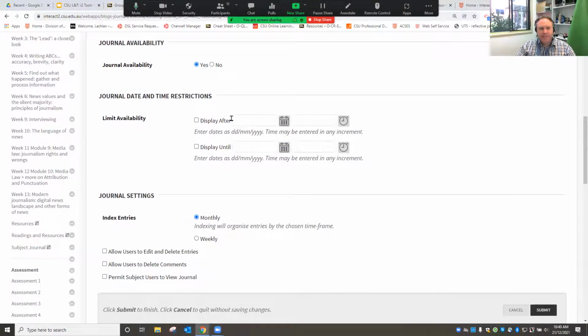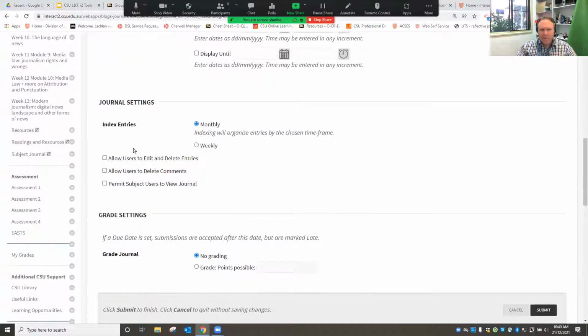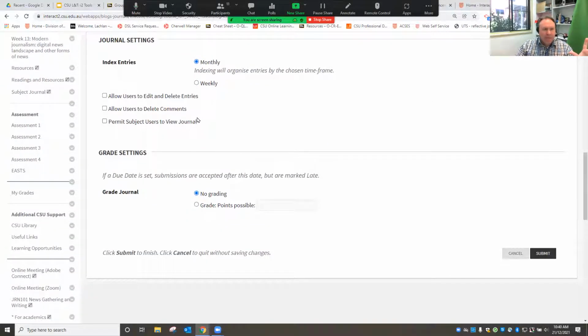Then we get our date. Don't worry about indexing. That's kind of irrelevant. Very few people use this tool for actually submitting journals. I'll just point that out. It's quite funny. They use it for lots of other reasons. But then we have some options here.